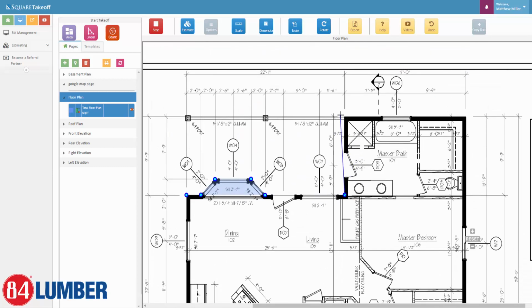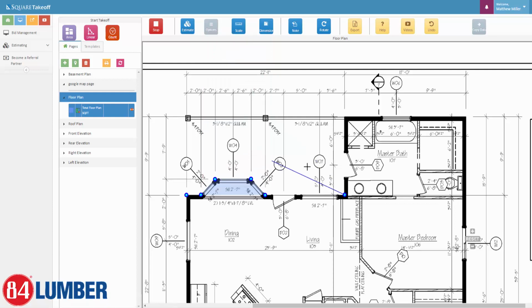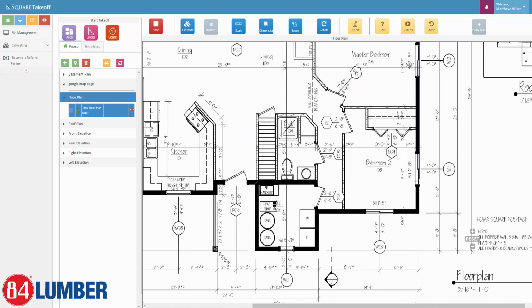Now, if you would like to get your measurements a little straighter, you can simply go underneath the options menu. And inside of here, there's this thing called Enable Ortho. What that does is that locks you at 90 and 45 degrees, and I think 22.5 degrees. If you select the Enable Ortho, as you can see, it kind of locks into those measurements a little bit better. So I can go up, select this, and go around my perimeter. Once again, just pointing and clicking.